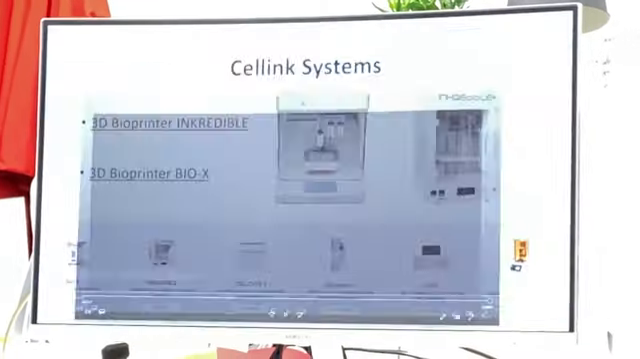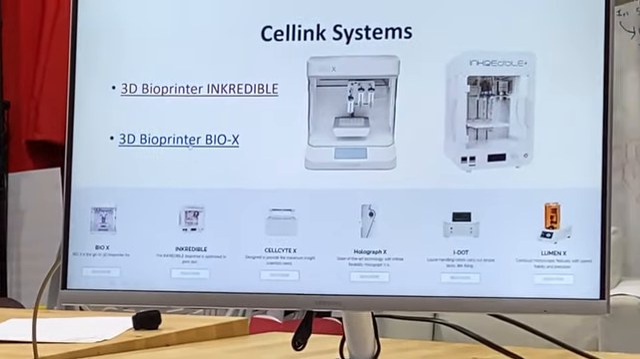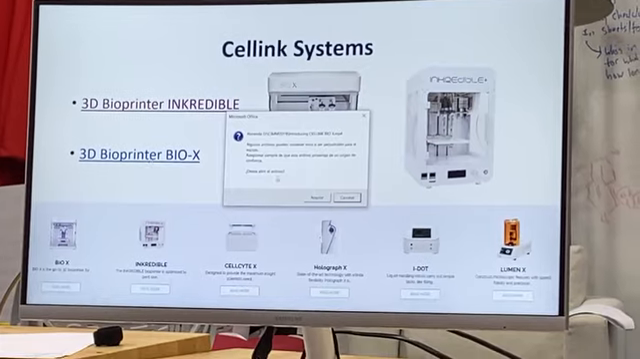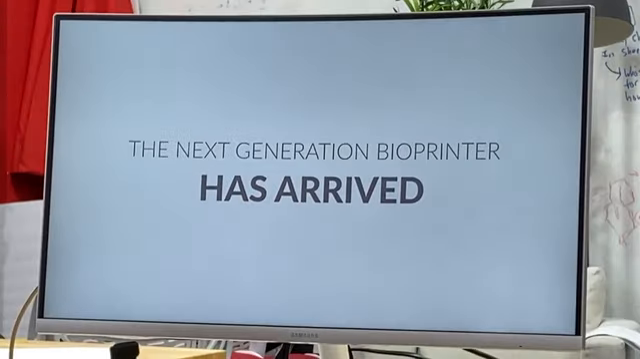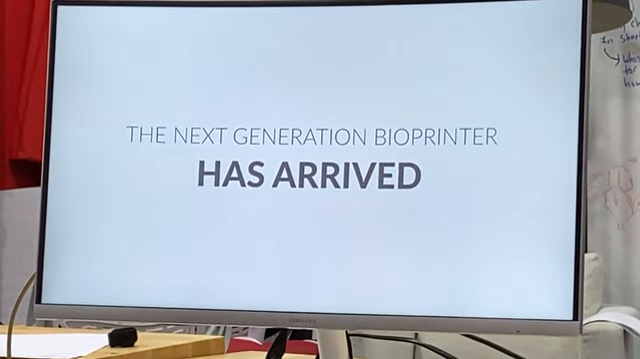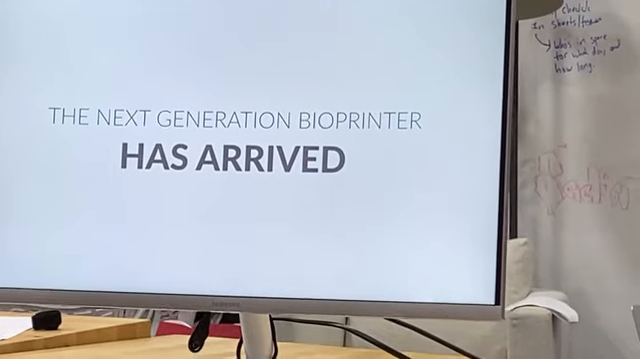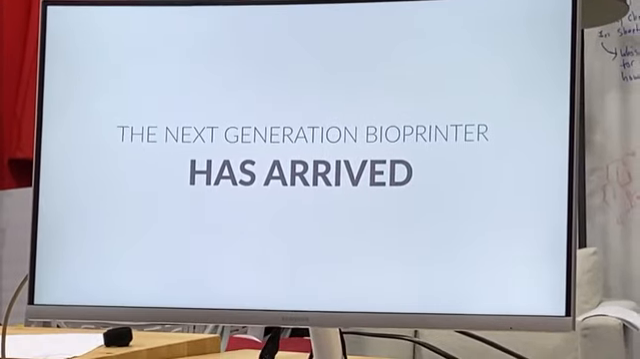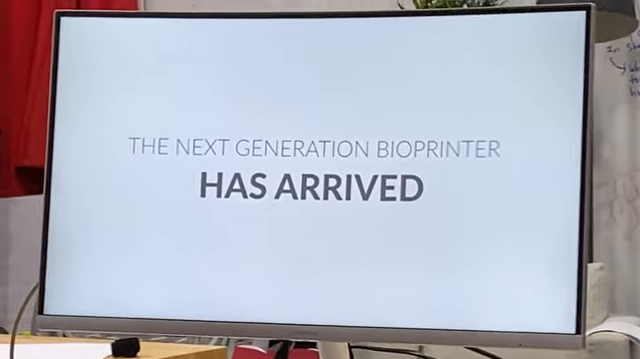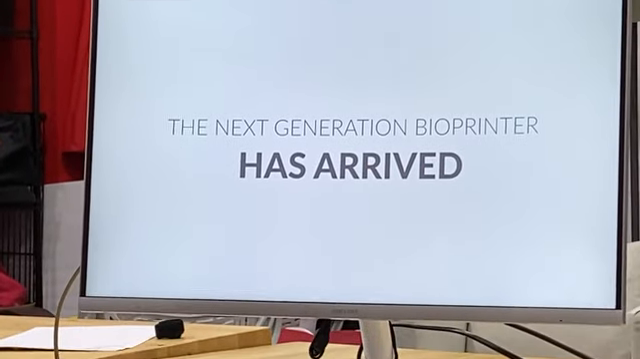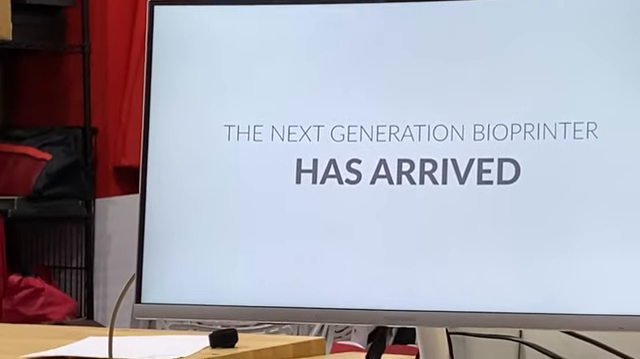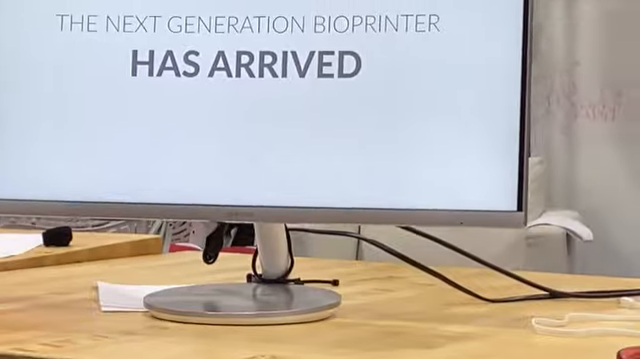How long would it take to print something like that? It is the same time that you spend when you are printing with normal printers. Depends on the layer. Yeah, and depends on the rheology of the biomaterial and the resolution. It depends on many factors, but it's quite close to the time that you spend when you are printing with normal printers.